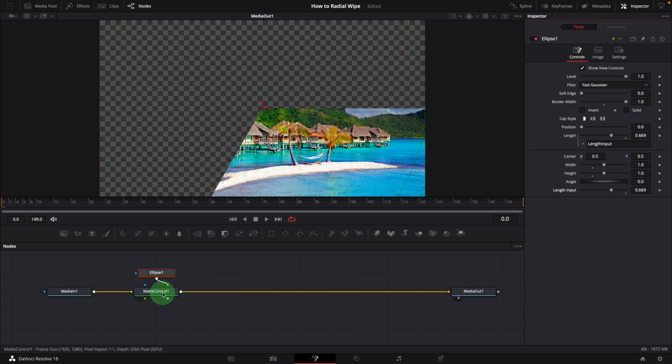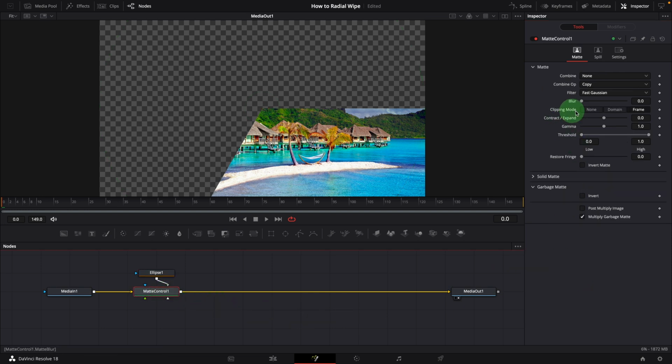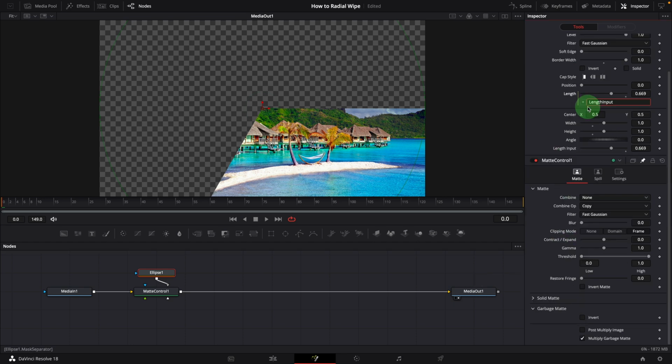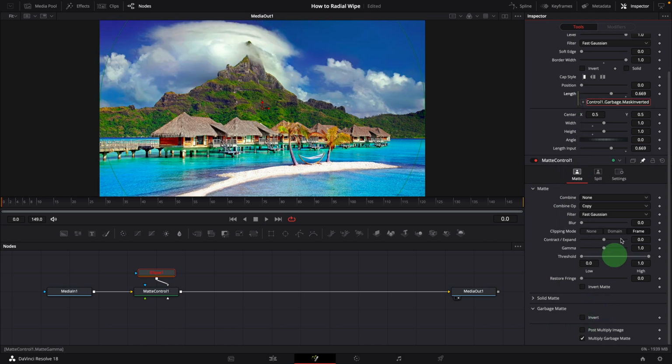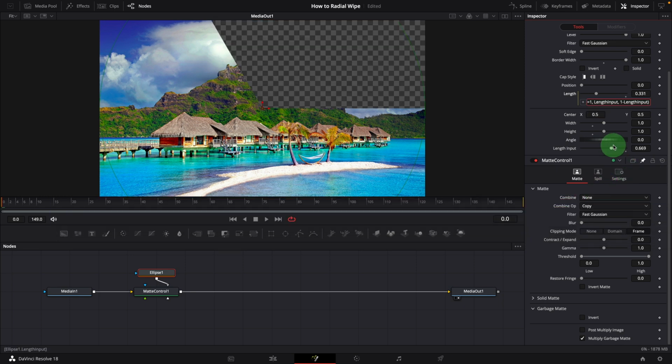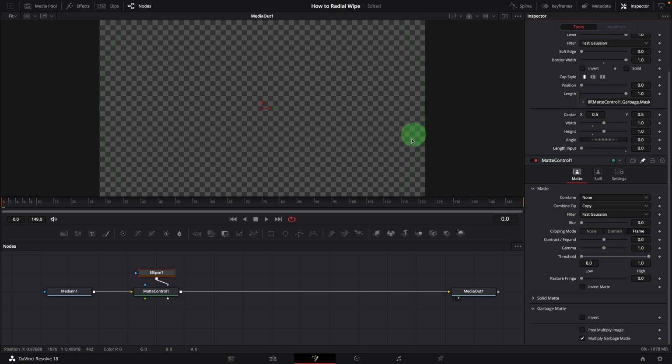Select the Matte Control node. Click this pin button to keep the node always available in the inspector. Select the Ellipse node. Move the cursor to the beginning of the expression. Drag a whip to the garbage invert so that we don't have to type the name. Now change the length expression to a conditional input, as shown on the screen. Which means when it's in clockwise mode, replace the length with its opposite of user input. After this change, 0 of length input always means no selection, and 1 always means fully selected.